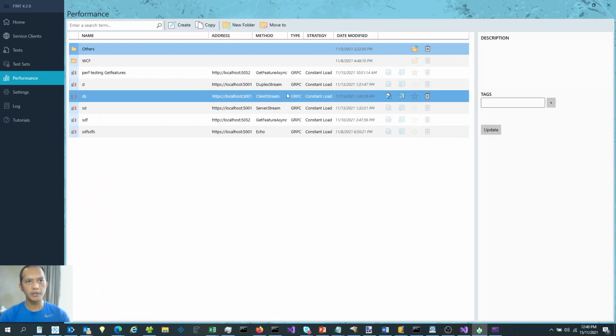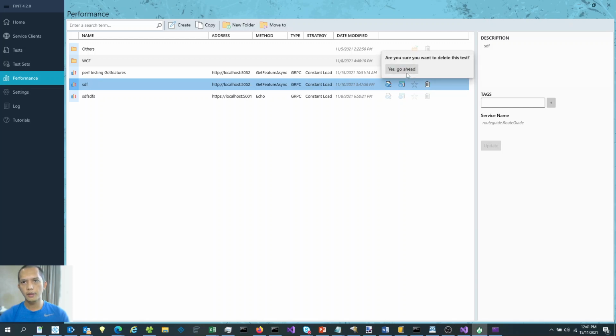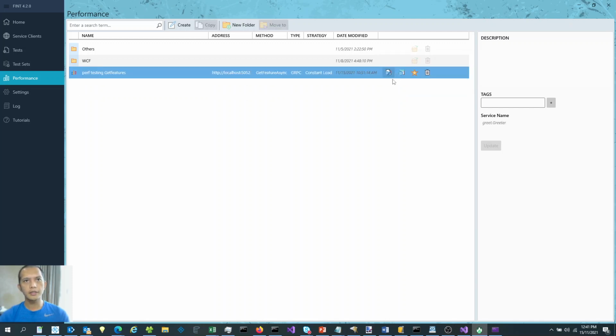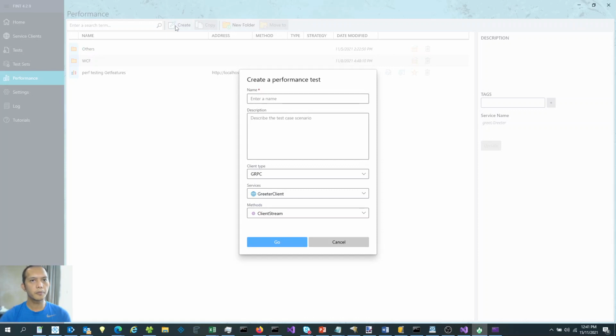I have a bunch of these here. Let me just go ahead and delete all of these that I've been playing around with. Okay, so now let's create our performance test. For that, we have to click on the create button over there. And this brings up a dialog where you can enter some information about your test.